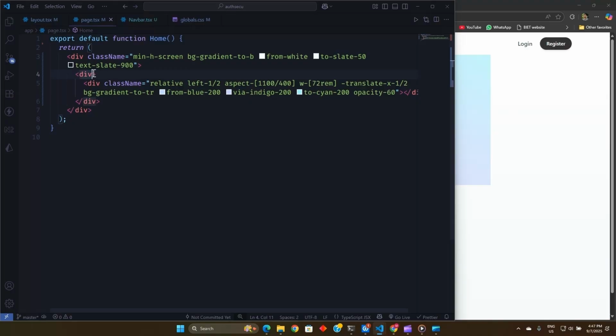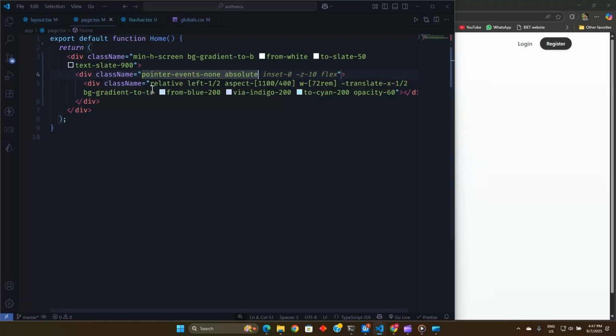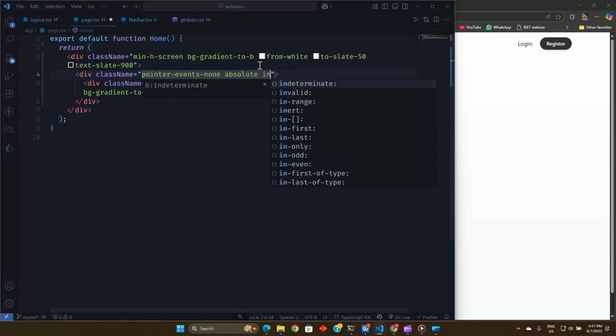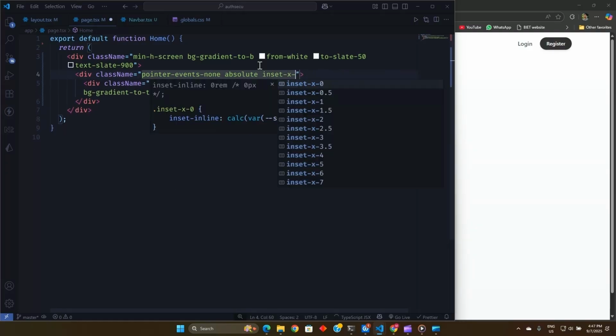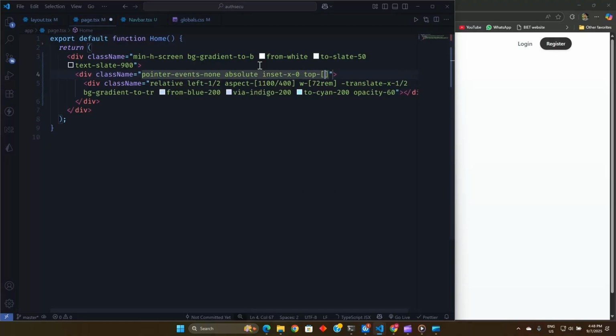Now after that let's add style to this div. Here we will add a class name, and we will make pointer events none, and absolute, so that this div will be absolute to the parent div. Also we will add inset x, which will be 0, and from top we will add -6 rem so that it will move up. You can see here it has moved up.